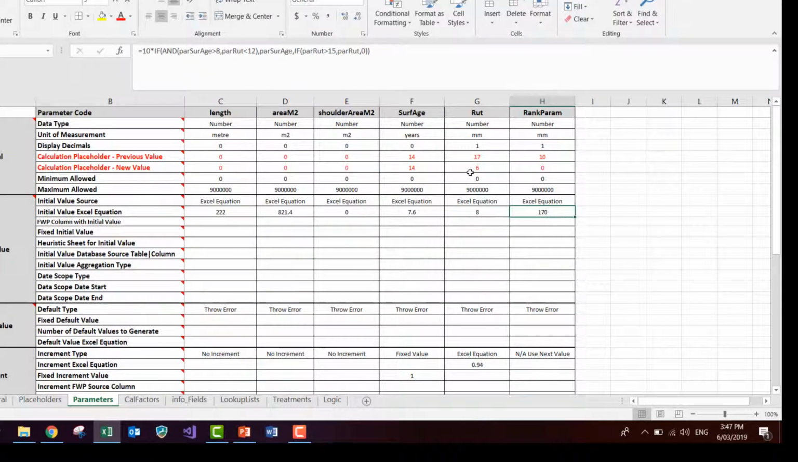Now, it's quite possible that your rank parameter may be more complex than this. You may be using something like a chained lookup function or a more complex technique, such as machine learning techniques like nearest neighbor or something like that. But for this video, I'm just going to use this as an example.